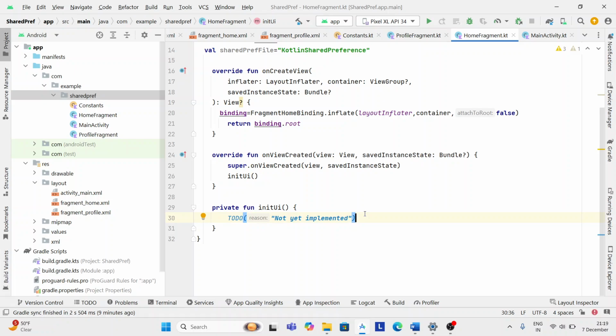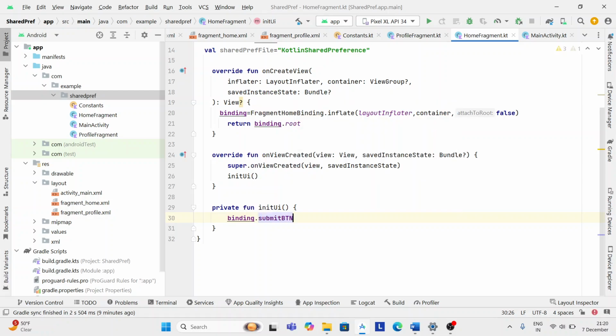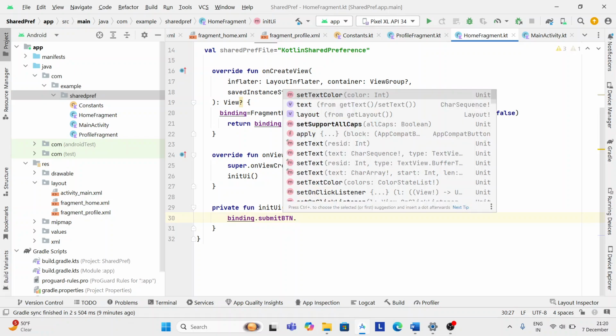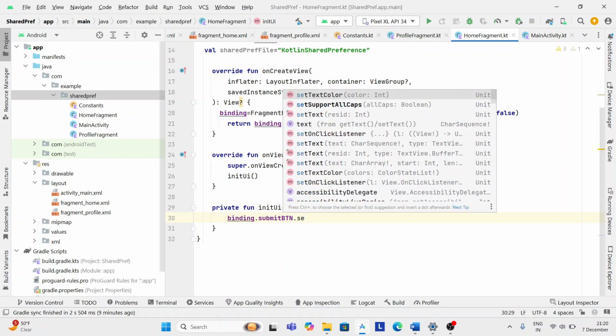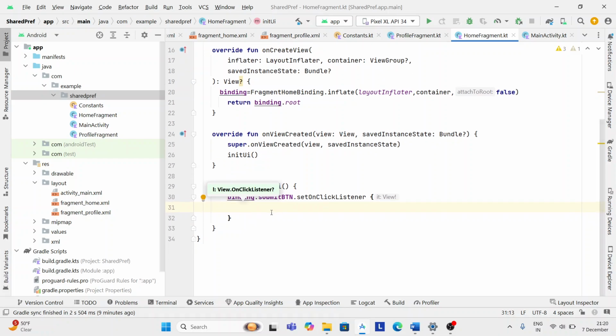Now inside this function, binding.submitButton. On the click of the button, I will save the data. Dot setOnClickListener, and here I will pass the first. I will validate the data so that the empty data should not get entered.